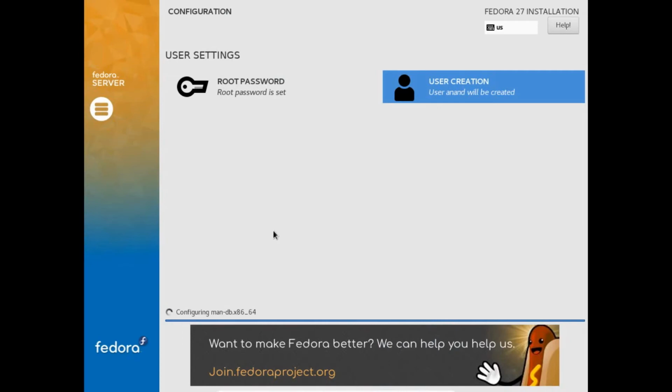One more website which I would like you to be aware of is join.fedoraproject.org, where you can easily join the forums, and you can contribute your code. It is verifying all the packages, you can see. It will not take much time. And yes, it is done.